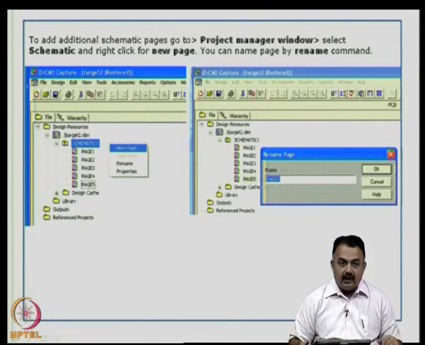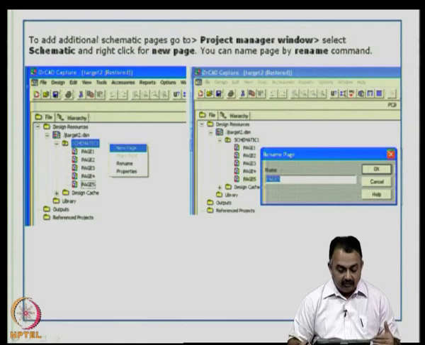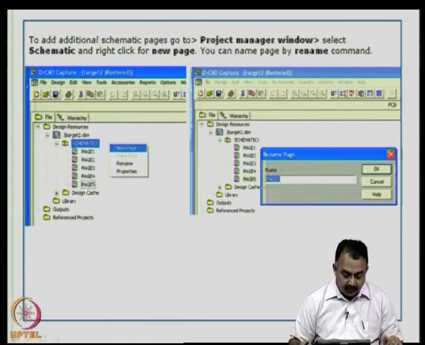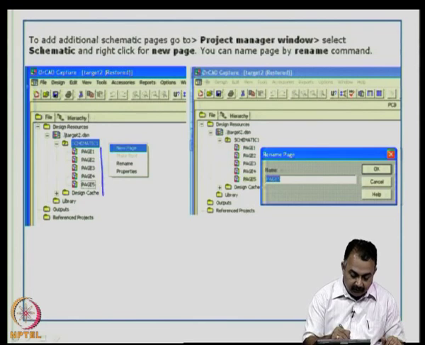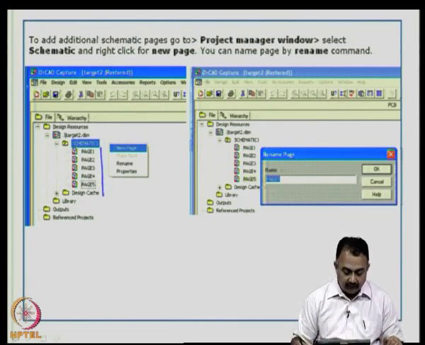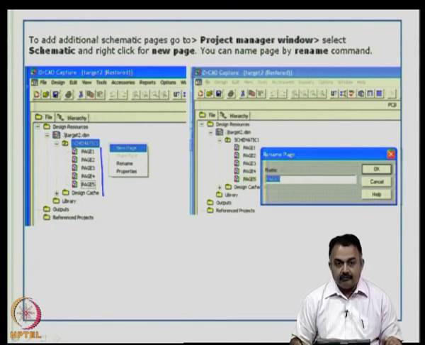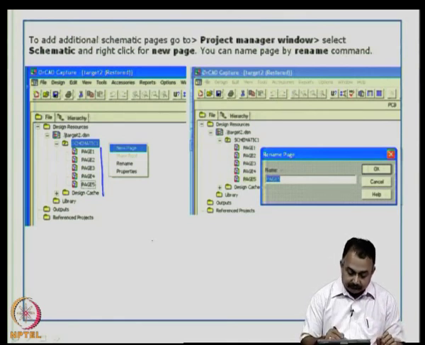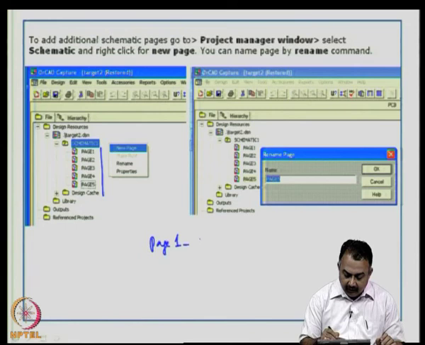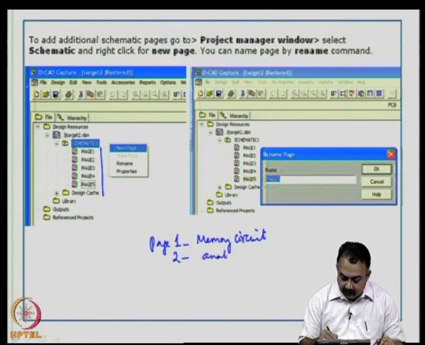Now, you can add additional schematic pages by going into the appropriate menu and creating various pages, page 1, page 2, 3, 4, 5 and so on. And as I said earlier, it is better to do it in different pages. For example, your page 1 can typically be a section of your board which is a memory circuit, let us say. Page 2 can be a typical analog to digital conversion kind of a thing.